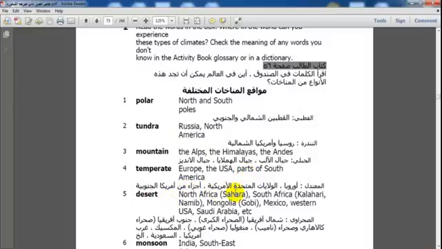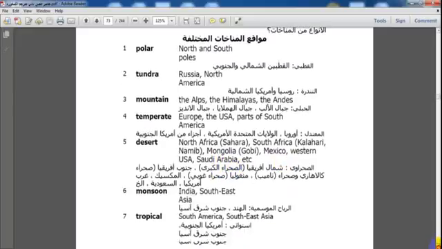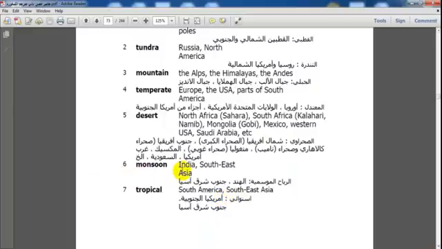Desert, North Africa, Sahara. South Africa, Kalahari, Namib. Mongolia, Gobi. Mexico, Western USA, Saudi Arabia, etc. Monsoon, India, Southeast Asia. Tropical, South America, Southeast Asia.